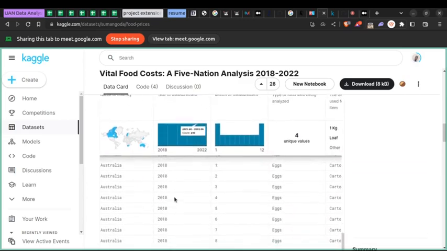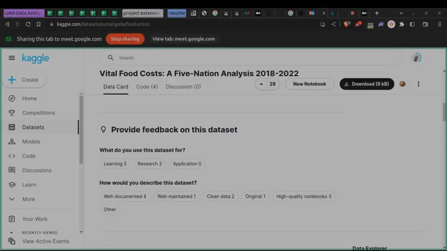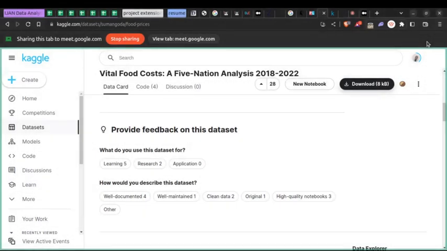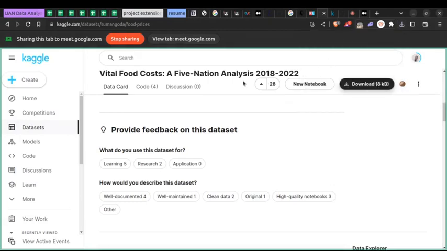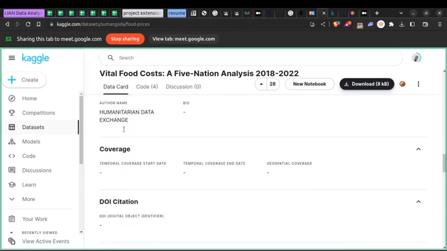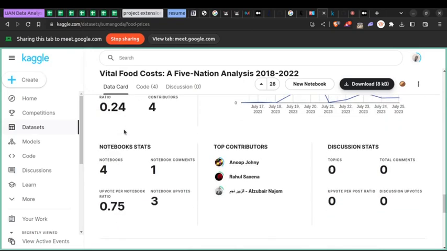Let's use it. Okay, it downloads 8 KB. Can you imagine? Very light. That's the interesting thing about CSV files. They are so light. And mind you, CSV is not even the lightest. There are other formats that are way, way lighter. So I think we have our data. Let's go and do our analysis on our data.